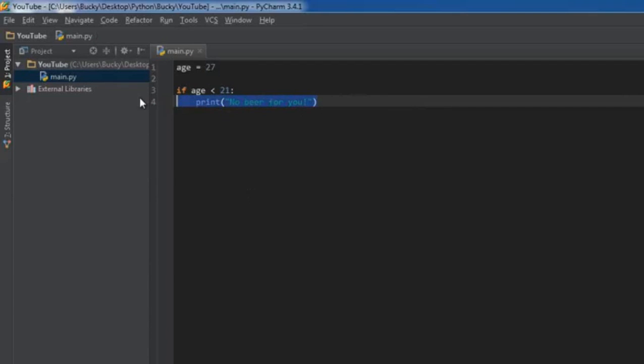Alright, so this is a valid print statement, and it does indeed print text out on the screen. However, check it out. Whenever we run it, nothing's displaying in our console at the bottom. And that's because even though we wrote this line of code, it didn't execute because the age was over 21. So we didn't need to give him this little warning.